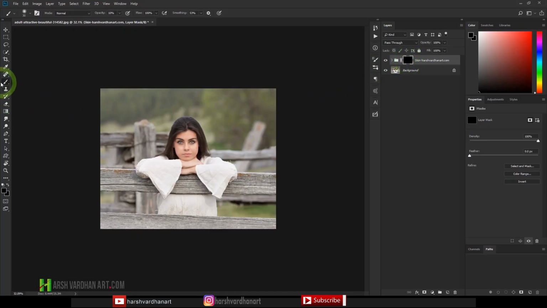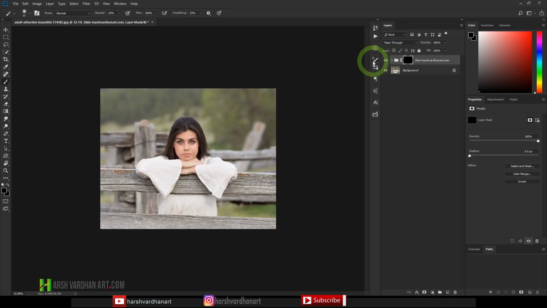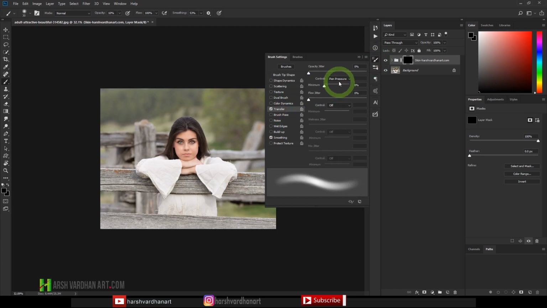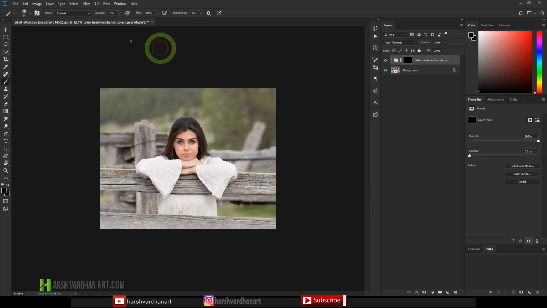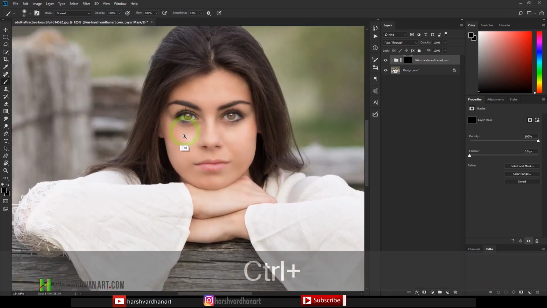Thereafter you need to select the brush tool from here, and make sure the brush is soft round. If you are using a graphic pen tablet, then go to the settings and make sure you check the Transfer option, and from this control make sure you select Pen Pressure, and that way you don't need to change the opacity time and again to get the look you want. So you can keep it at 100%, and with the graphic pen tablet you can just paint in.